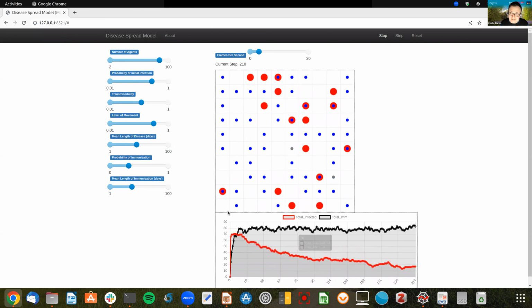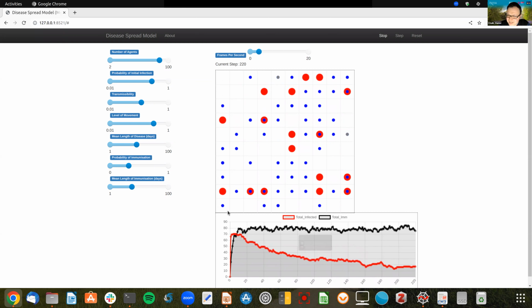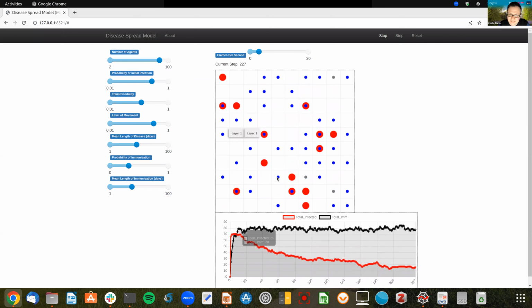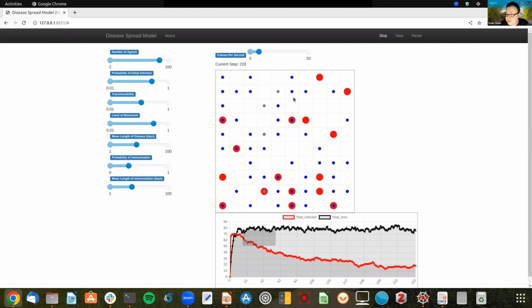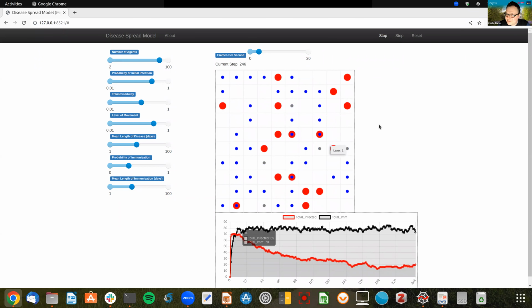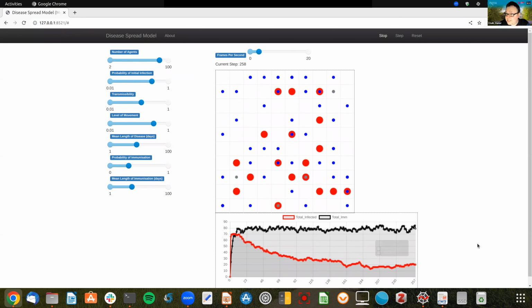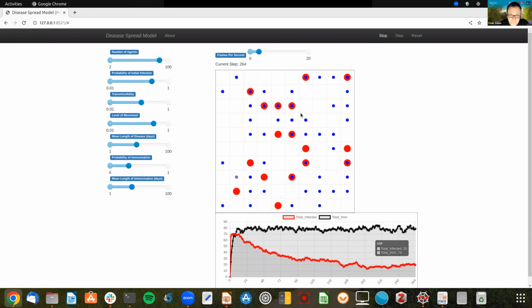And it's starting to hopefully show you how you can use these kind of agent-based models to answer these kind of questions. Remember, all of these agents are just doing their move, infect behaviors at an individual level, but we're seeing these population level dynamics starting to emerge.